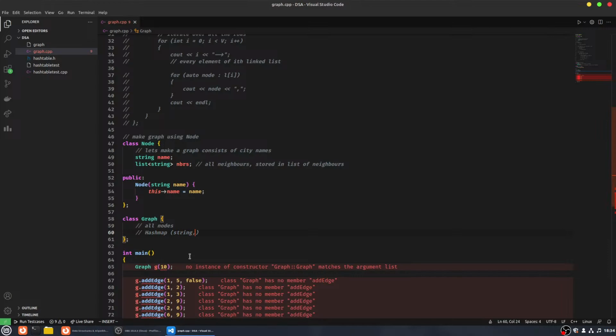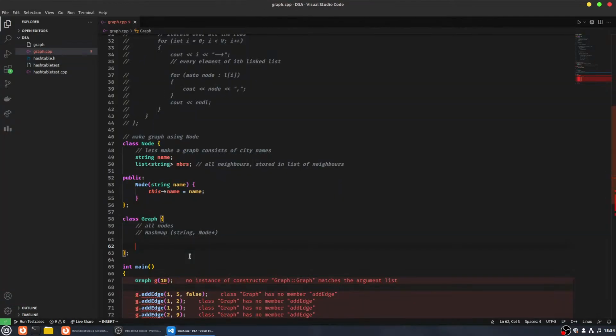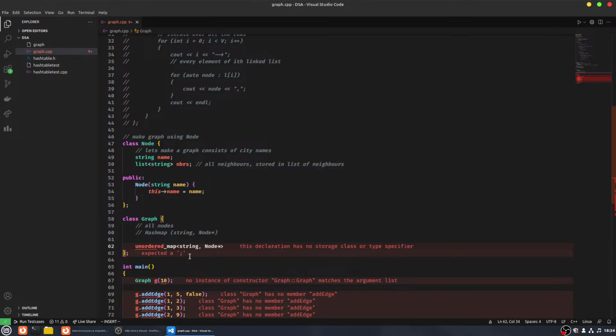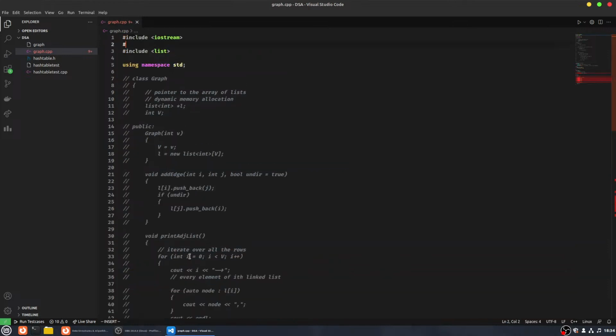So let's see how we can create this unordered map. We can use an unordered map where string is the key and node star is the value, and let us just call this map m. And now what we want to do is insert all these cities inside our graph. So what we can say, we will make a graph constructor.